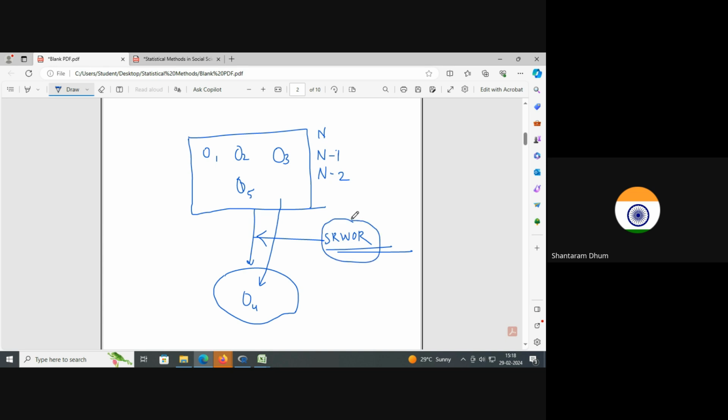In some cases simple random sampling with replacement is not possible, and in that case simple random sampling without replacement is used. For example, if we consider blood testing, simple random sampling with replacement is not used. Once the blood is taken out of your body, it can't be put back into your body.